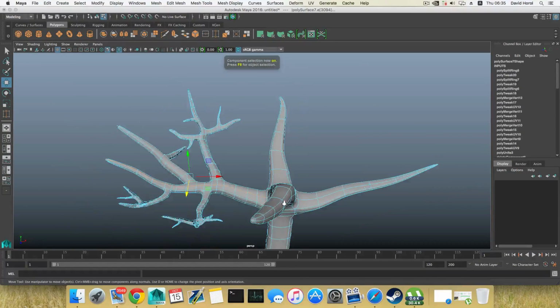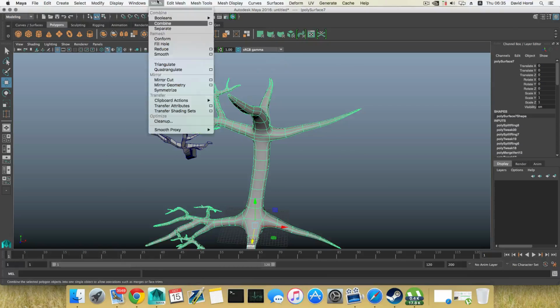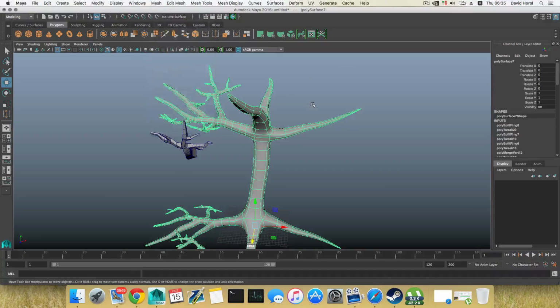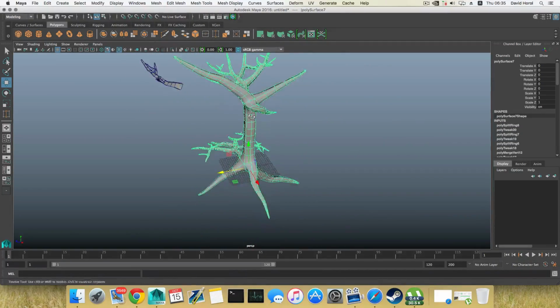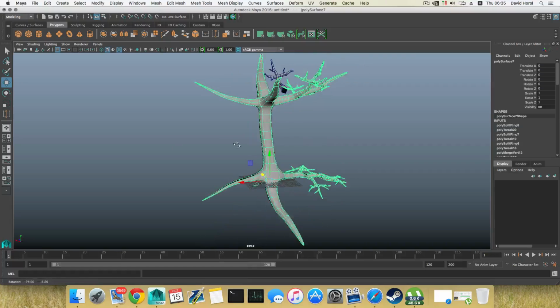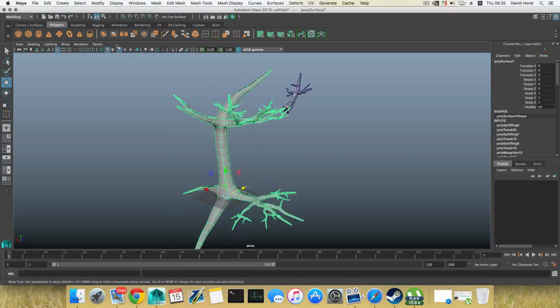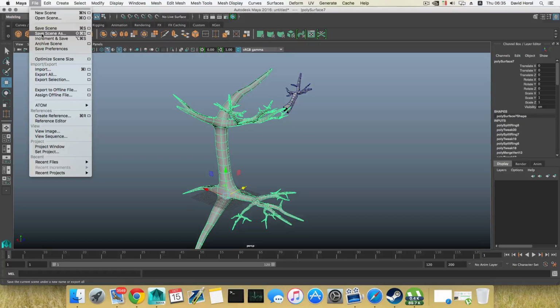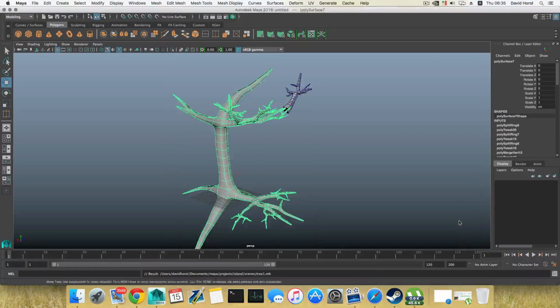Okay, if you think you finished, the best thing to do is to go Mesh and Smooth. But just take those pieces of advice and use them. So I'm finished with this one, and you can go File, Save Scene As. I'm going to save it as tree 2 because I already have tree 1. Oh, I have 3, not tree 1, so let's do tree 1, save as.